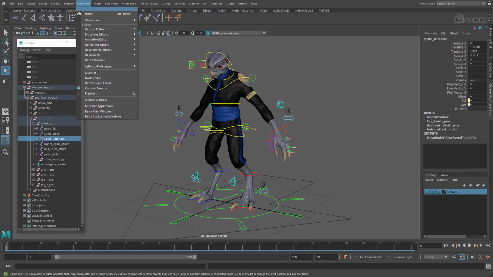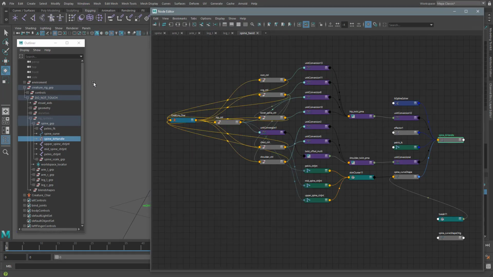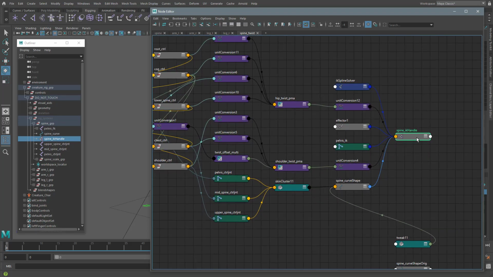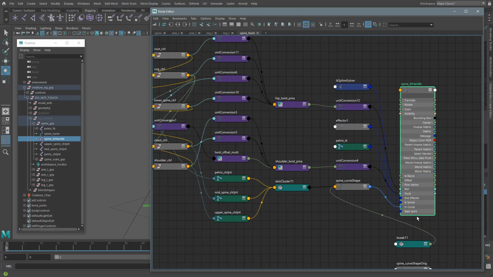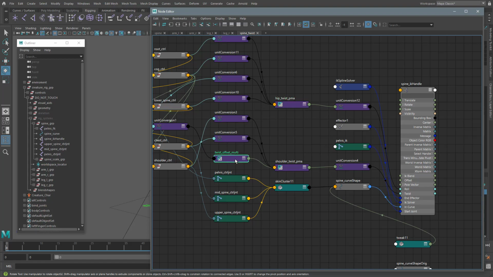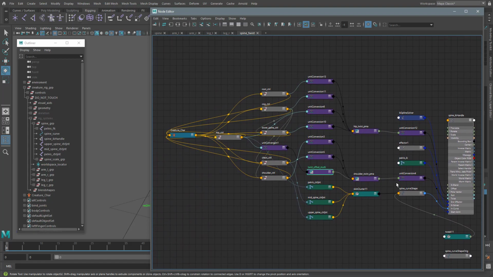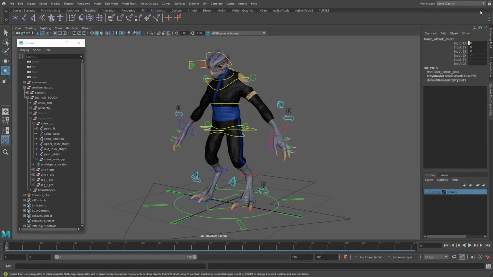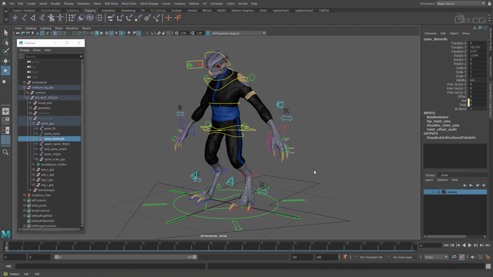Let's open the node editor. So this is the network we created to achieve the spine control we have now. What we did was use nodes to control the roll and twist attributes, which allowed us to get more control out of the spine. If you've created a Spline IK based spine, you will know that getting translation movement is relatively easy, because all you need to do is deform the base curve.